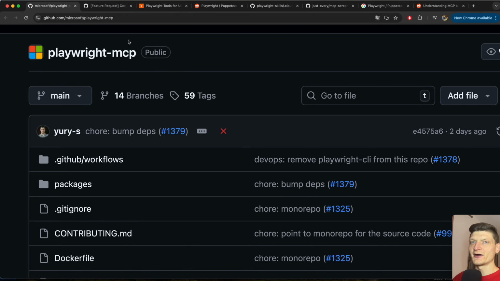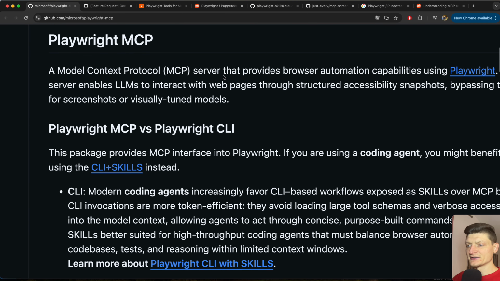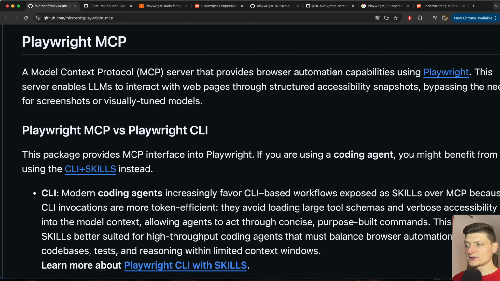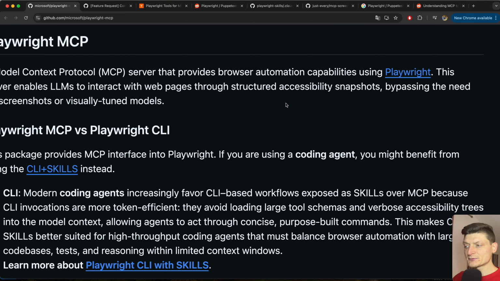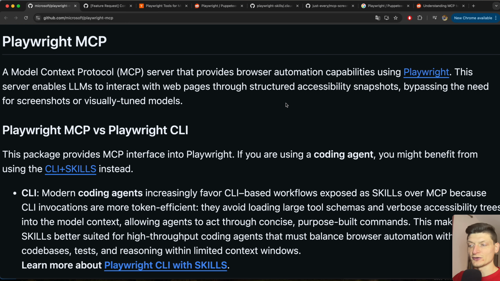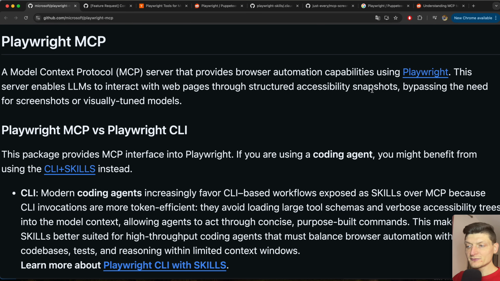This is a tool from Microsoft which is built on top of Playwright, and it's used in AI. Model Context Protocol server that provides browser automation capabilities using Playwright. This service enables LLMs to interact with web pages through structured accessibility snapshots, bypassing the need for screenshots or visually tuned models. And the main problem here is snapshots.